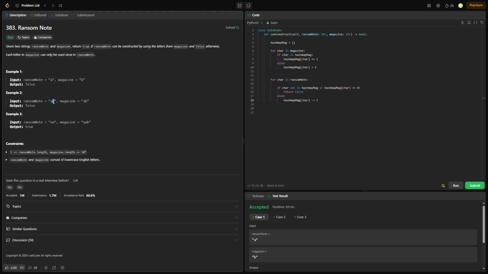So when we go to the second A, the A does exist in the hash map mag, but the counter is 0. So we return false because we can't create ransom note from magazine for this particular example. And that's why this part here is just as important as checking if a character even exists in the hash map mag.